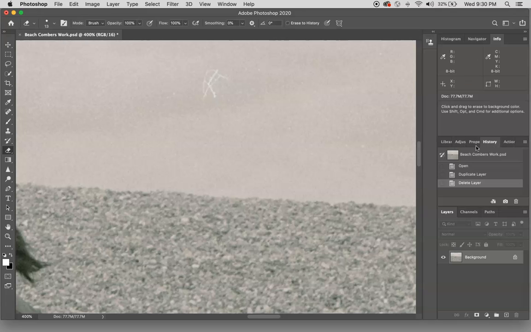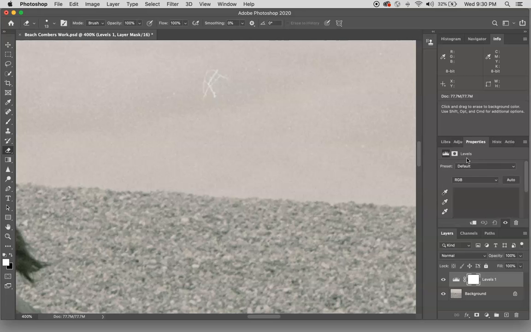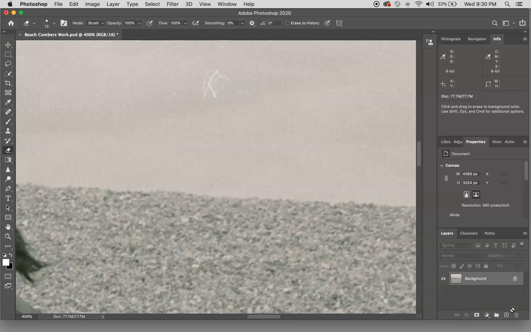Below the info palette, in the middle palettes, we have library, which we're not really going to use too much in this class. Adjustments here is a way to add an adjustment layer to your picture. So if I click on any one of these, you'll see down below where that layers palette is highlighted, a layer appears. Now that's one way to add an adjustment layer. And so you have different options, levels, curves. Those are the two main ones that we're going to be using for this class. And then you have a slew of other adjustment layers at your disposal.